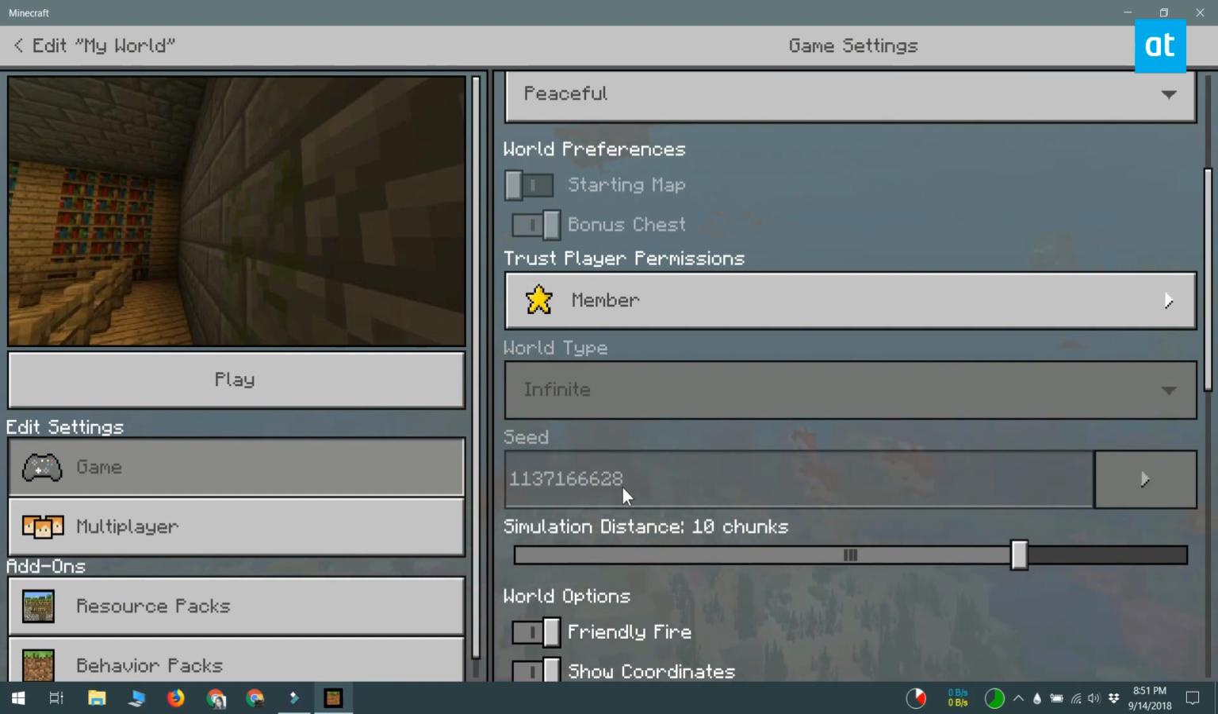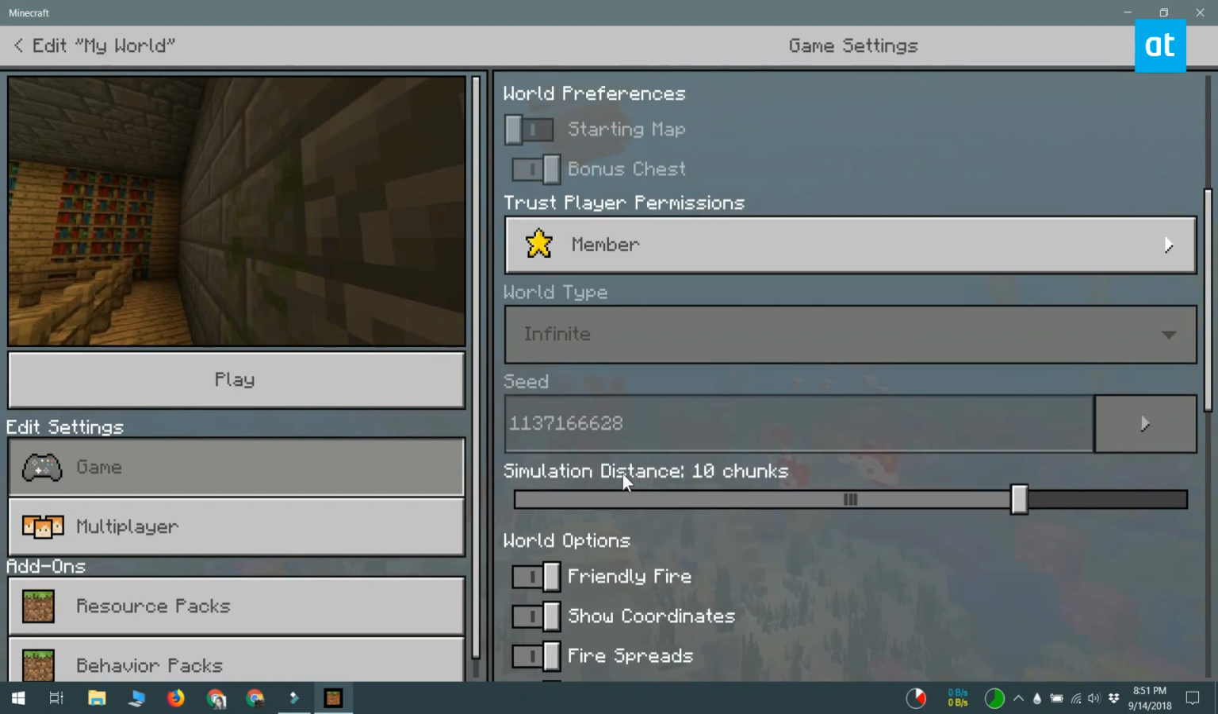When somebody uses this seed value, they'll be able to create an exact replica of the world that you are playing in, minus all the structures that you've built. So that's all there is to it.